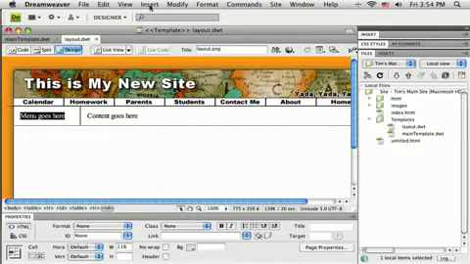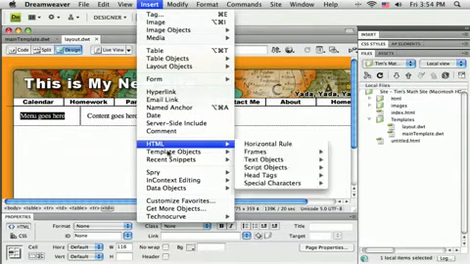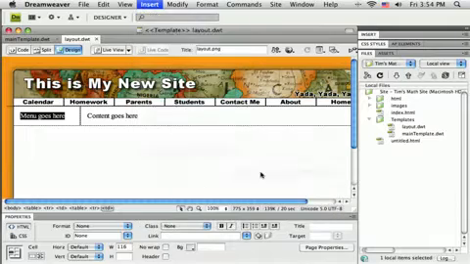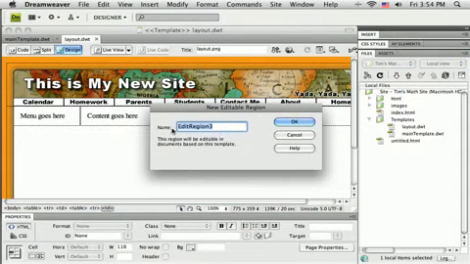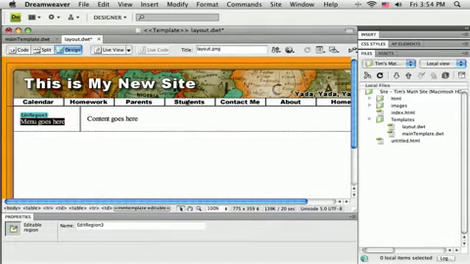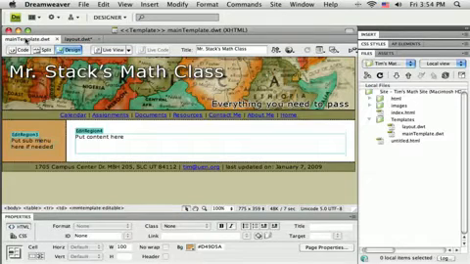So I'm going to highlight that and insert template object and editable region. I'll just leave it named Edit Region 3. Matter of fact, these names, if this template is going to replace an existing template, these Edit Region names need to be exactly the same as the previous one.